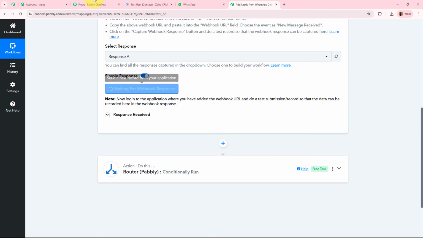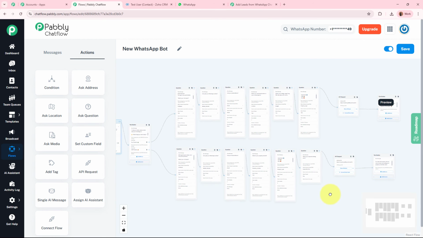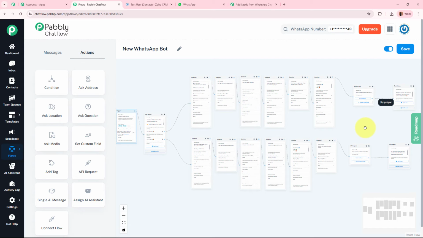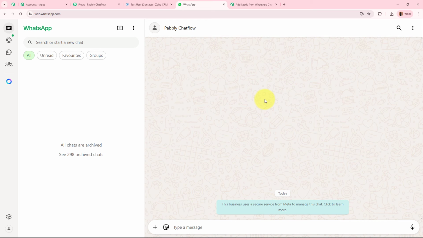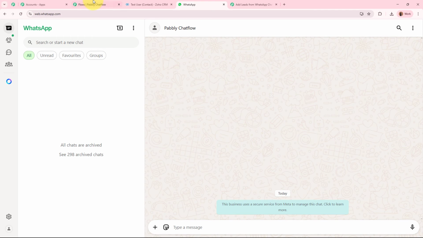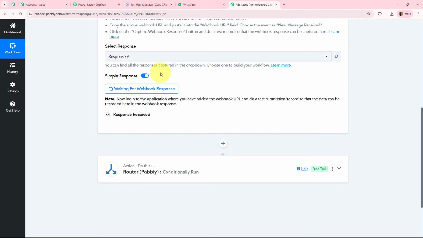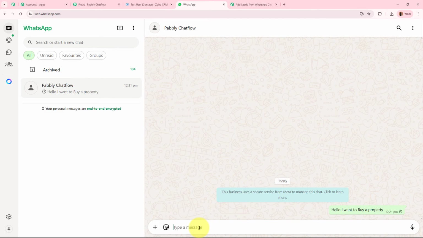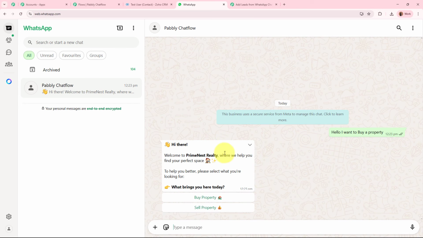So now as I have created this flow successfully in my Pabbly Chatflow account and saved the entire step right here, we are going to send a new message to this bot using my WhatsApp number and select the option first over here as buy property, and then I'm going to check whether the trigger automatically captures the response of the data or not. Okay, so let's suppose I send a message over here as hello, I want to buy a property. Okay, I'm going to send this message to this bot, and you can see I've received a message.